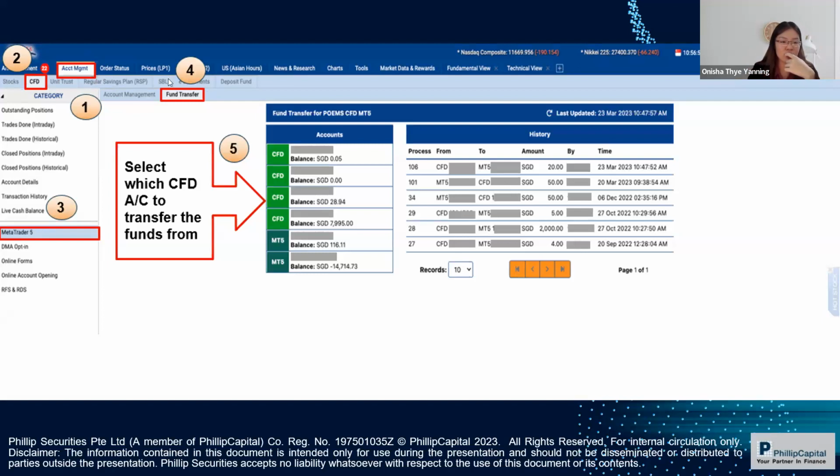For fund transfer, you select which CFD account you want to transfer the funds from, because we have some clients who have different CFD accounts under different remisiers or different TRs. So these are different CFD accounts. It depends on how many MT5 accounts you want. Every CFD account can only have one MT5 account, okay? In this case, this person has 4 CFD accounts, but wants to open 2 MT5. So it depends on you. And this is the history where you can see your past transactions in terms of funds flow.